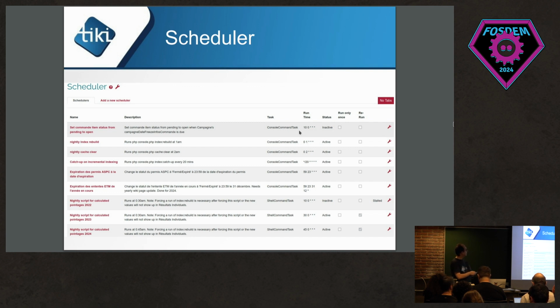And the scheduler is our way of ensuring that things can run whenever you like. For example, by night, because luckily neither our customers nor the end users really wanted to work outside of working hours. So we can run everything we like during the night, especially nightly scripts for calculating scoring things, or index rebuilds, whatever.